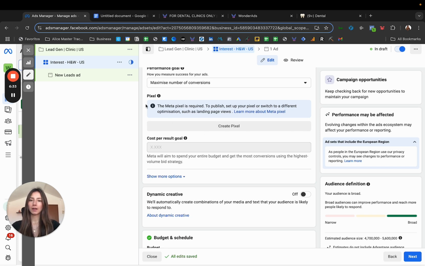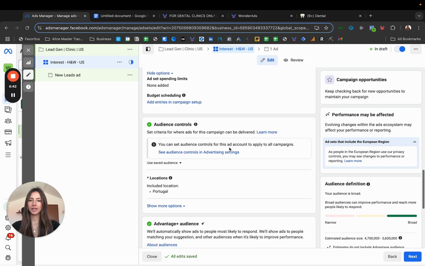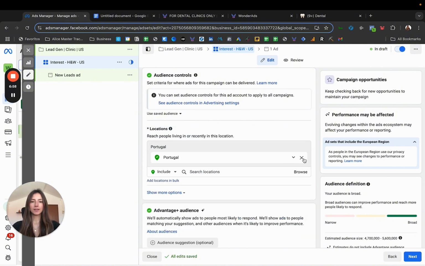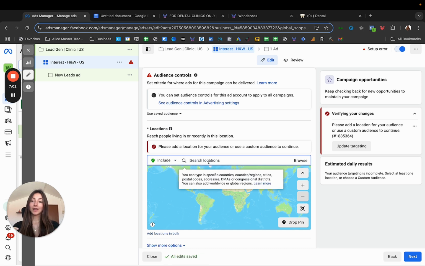So by this time you should have your pixel and you just select it here. Keep scrolling down, don't set up any of these, and then we arrive at the audience, okay? And here you are going to select the audience that you want. In this case it is US, but of course if you are a clinic, you need to select the location where you are, unless you are advertising online services that you have and you can target all the US.